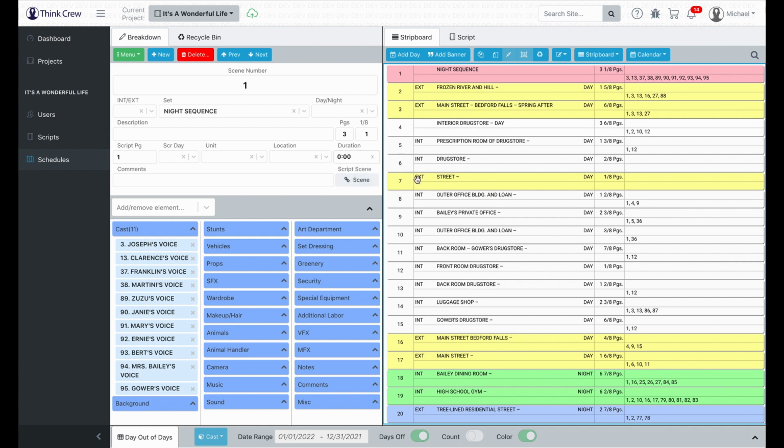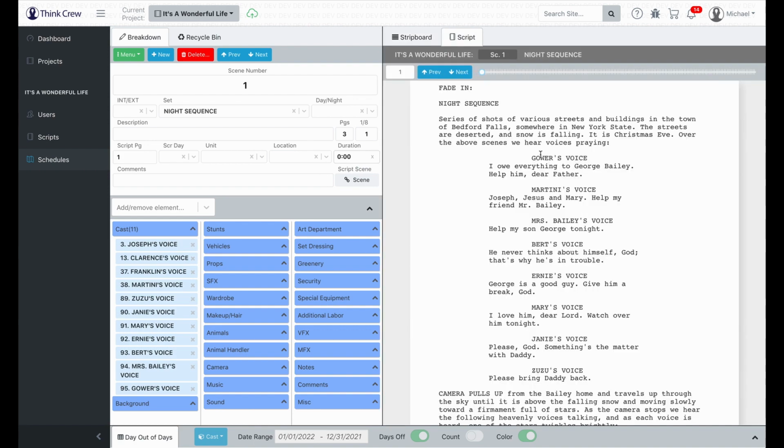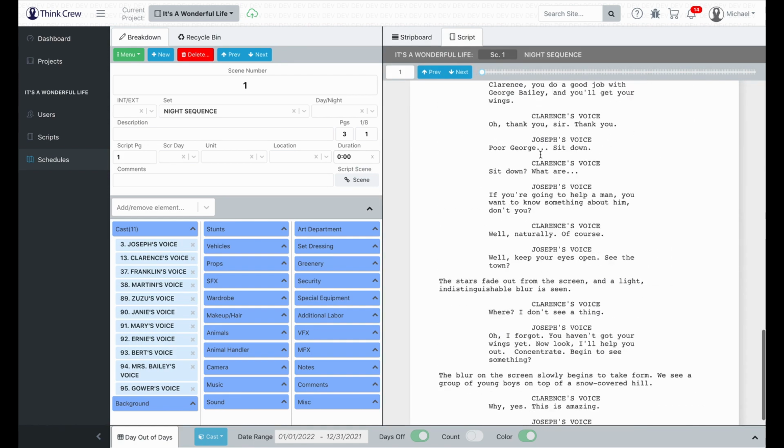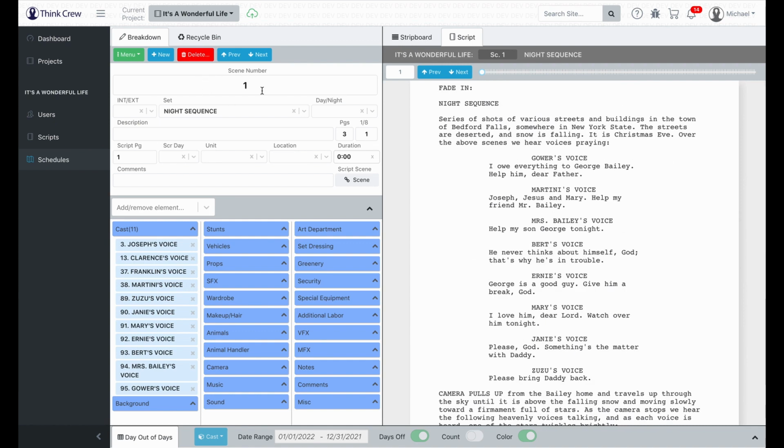And let me show you how that works. First, let's take a look at the script itself. I'm going to click on the Script tab, and here is all the content for Scene 1 right here. And we are in Scene 1 over here on the board.